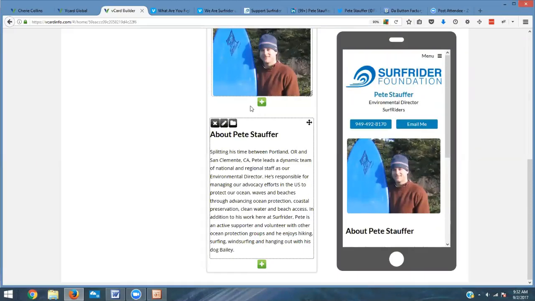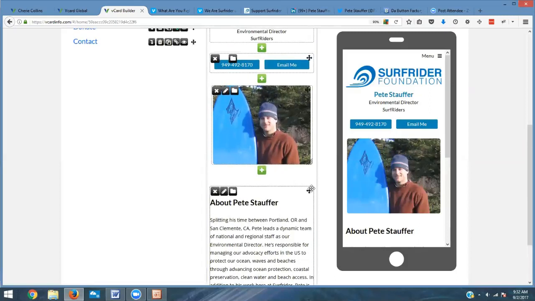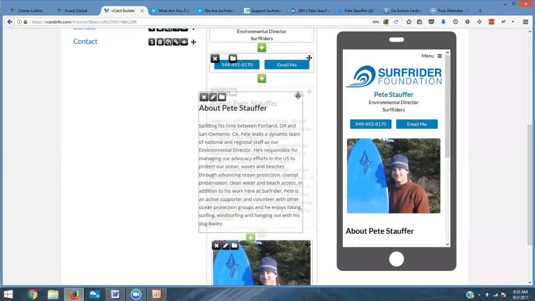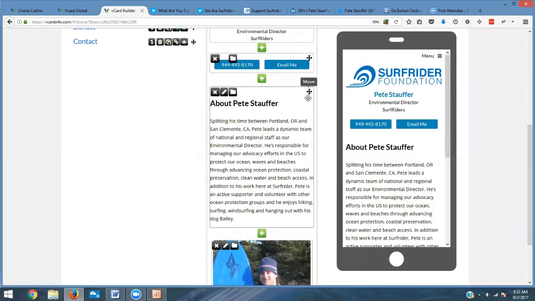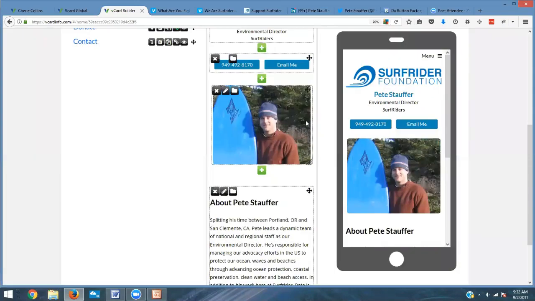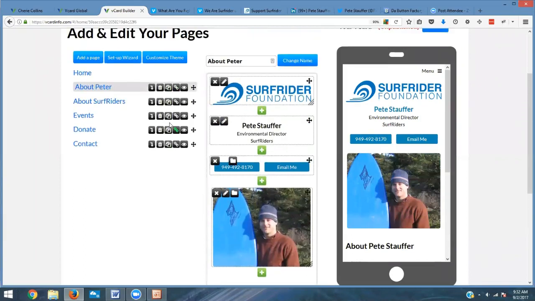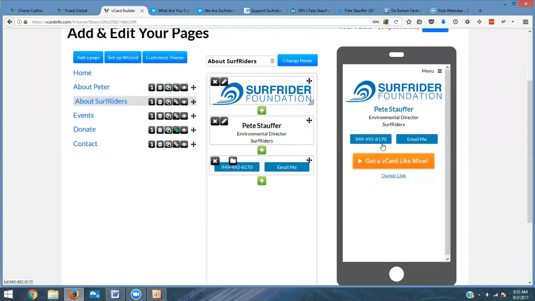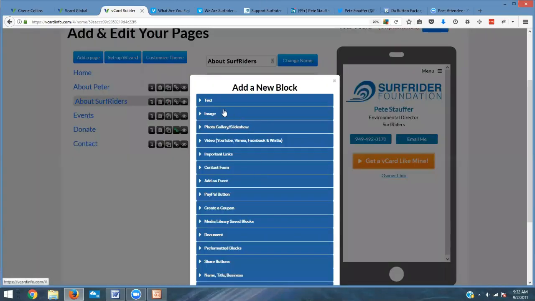Now, if you wanted to move around these blocks, you see these up and down arrows? It works just like the pages. You can move blocks up and down, okay? I always tell people to work in lots of little blocks, because that way you can move things around. You can insert pictures in between things. It just makes editing your card so much easier. So let's also add About Surfriders here. And I'm going to add another text block here.